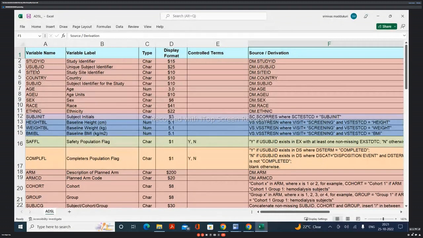Now first, let's check what are the variables that we should create. The first one we should create is STUDYID. And they're going to tell you from where we need to map this one. DM STUDYID. In the DM domain, we have a STUDYID. Directly we can map from the DM domain. So simply, we are going to keep that variable from the DM domain. No changes, nothing. We are just going to keep it.